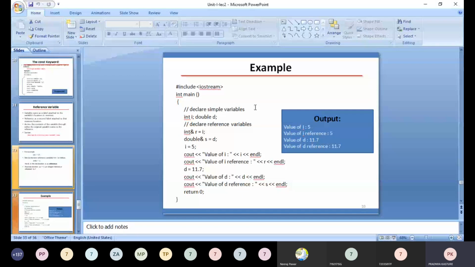Main method is having int I, double D. Now declaring the reference variable R, then declaring the reference variable for double, ampersand S is equal to D, then I is equal to 5, now allocating the value for the integer I as 5, and putting the value of I, cout. Similarly, cout the value of reference R. Then D is equal to 11.7, because D is of type double. Then cout the value of D, and again the value of the reference.